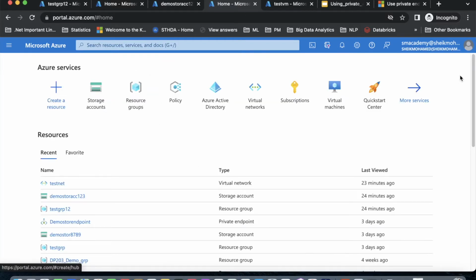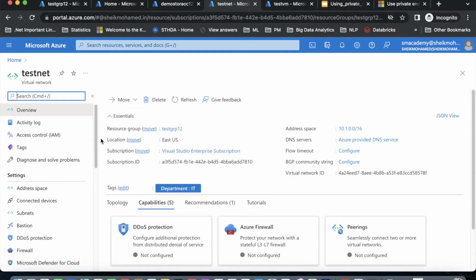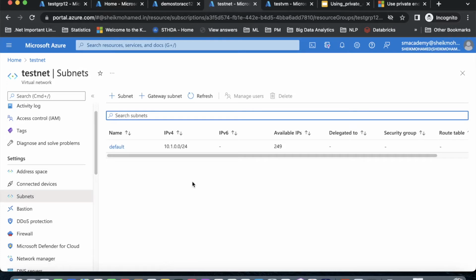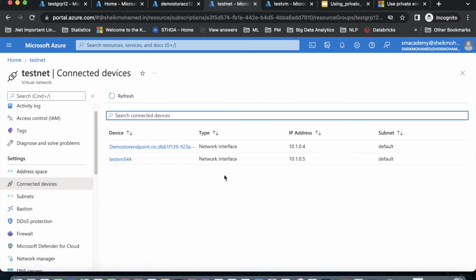Let me close this. We come on to test VNet. On the left side, as I have already shown, it takes this address space. And when we move on to subnets, we have this default subnet only. Under connected devices, you can see a couple of connected devices here. One is the test virtual machine that takes the private IP, as I've shown, which is 10.1.0.5, and the private endpoint that we created takes the separate IP address from this default subnet in this virtual network.